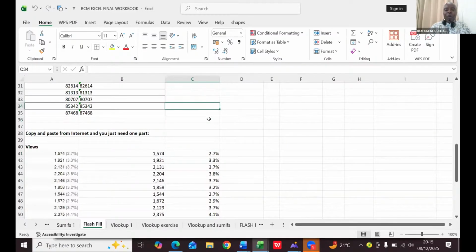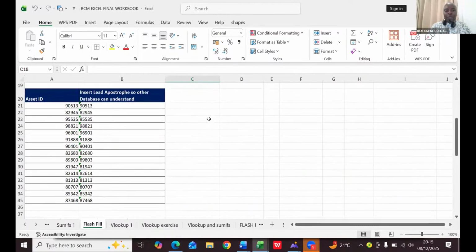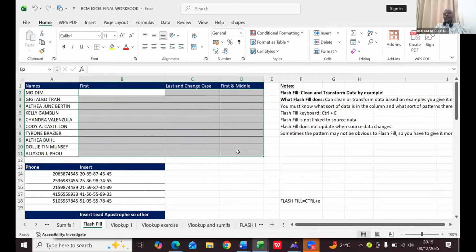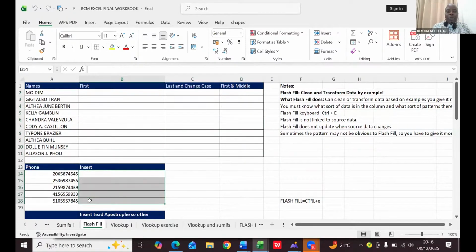For this flash fill, I want you to do me a favor, my good students. Deny all, because I'm giving you notes. I want you to come in between here and rub everything apart from the names of these students, rub everything up to there, like that. So under flash fill, rub everything, including under phone number. Please come here, just highlight these ones and delete. You'll only be left with phone numbers.